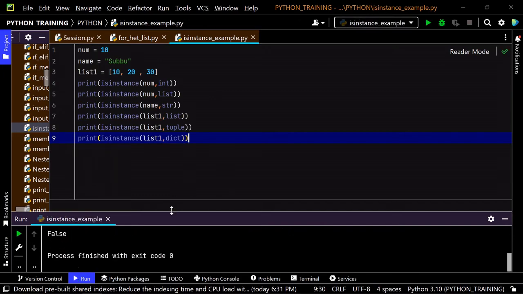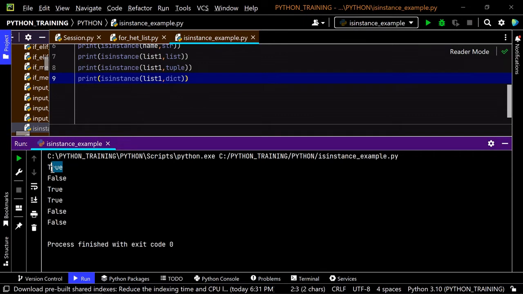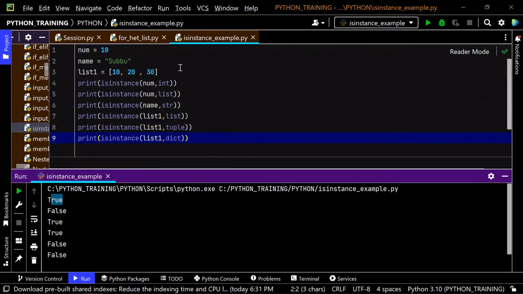As I mentioned, it is going to give us the Boolean values. Boolean values are actually case sensitive. The first letter should be capital: True, T is capital. False, F is actually capital. Now, if you look at here what it is returning: if the number variable or number object is of int type, yes, it is of int type, then we are getting true.